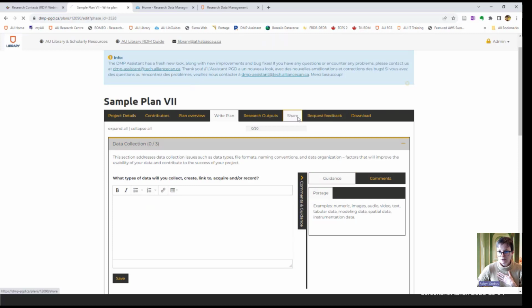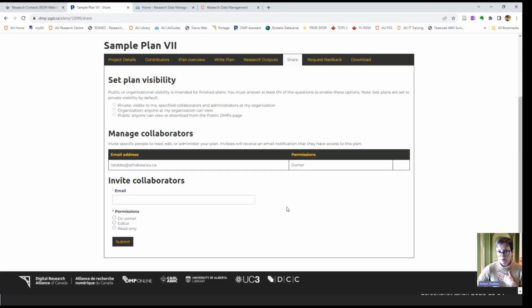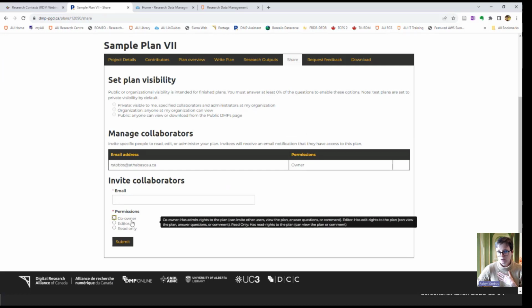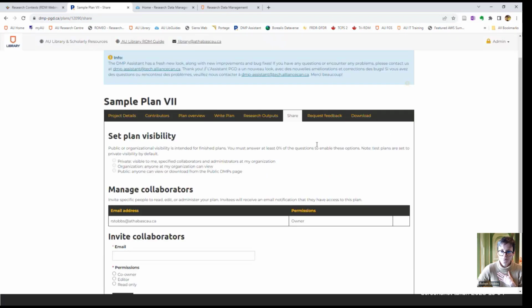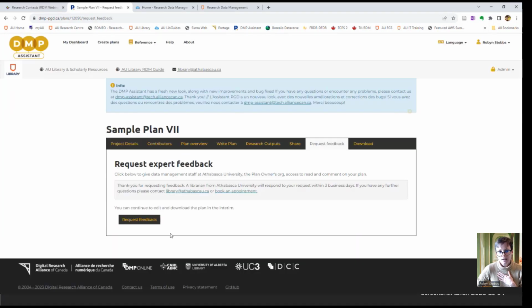So from here, I'm going to jump over to the sharing tab, which is a spot where you can add people in. So you might make your supervisor a co-owner or an editor, or just read-only access if you want them to only edit comments. And then on the request feedback tab, if you hit this button, it's going to email the library and they'll get a notification so that we can review and add some comments, suggestions. If you prefer, you can create an appointment with us to go over some of your questions.